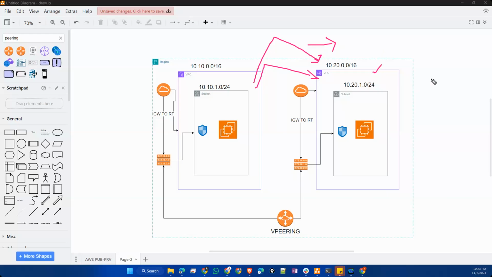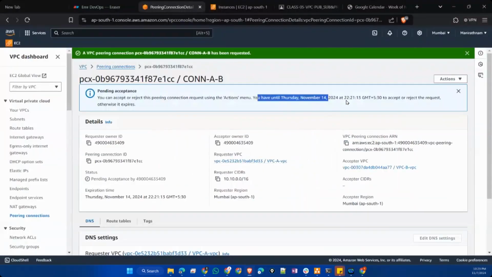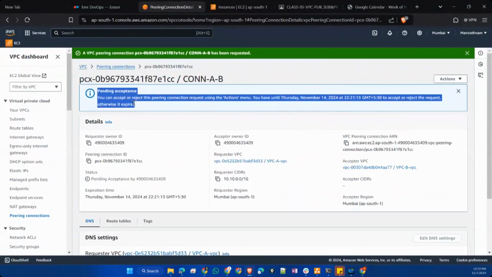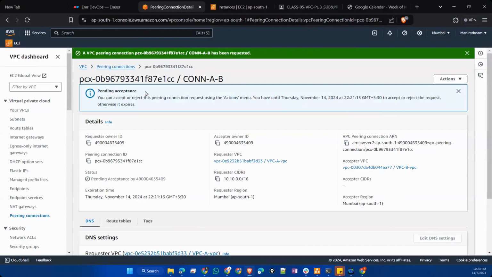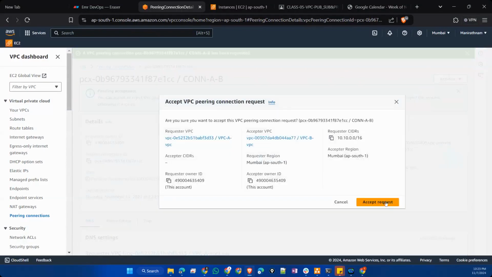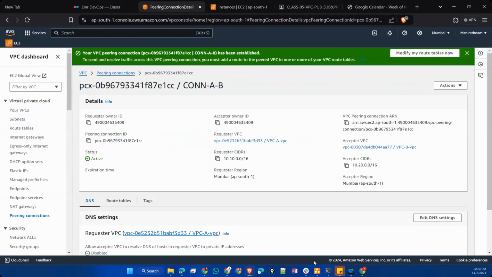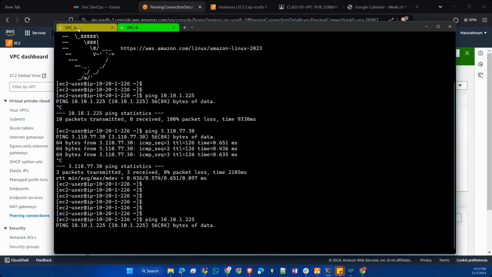Okay, approve. Now let me come here. Since I am in the same region, this banner is showing here. If it were a different account or a different region, you would see this banner when you go to the acceptor's region. Go to Actions, Accept request, Accept. Am I getting ping responses?